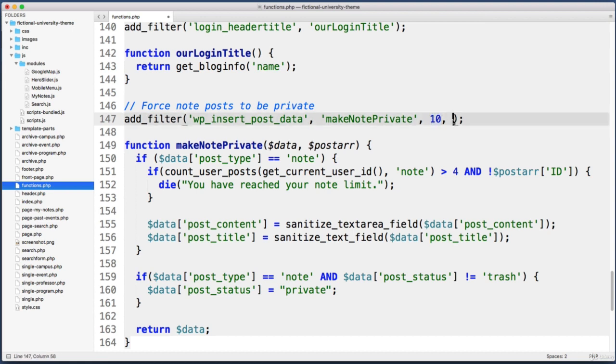The important part is we also want to include another argument and say 2. This 2 represents that we want this function to be able to work with 2 parameters. By default, it's only set to 1. So this way we actually have access to the post array. Okay, now back to this 10 because we didn't really explain that. This is the priority of the callback function that you're setting.